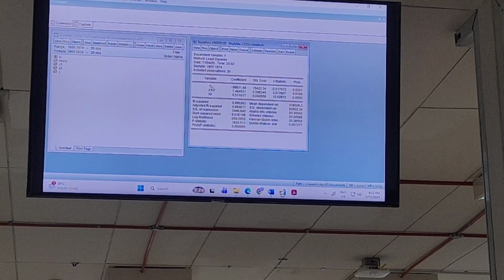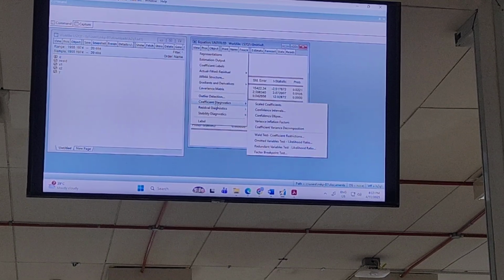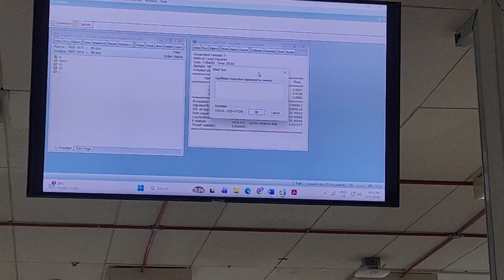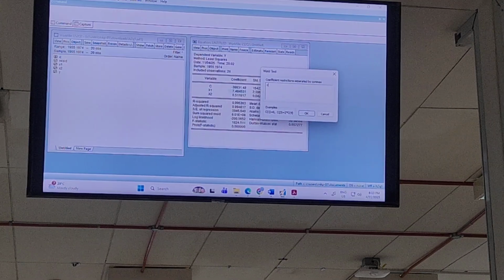So this is coefficient number 1 for the intercept, coefficient number 2 for beta 1, coefficient number 3 for beta 2. So your beta 1 is coefficient number 2. Coefficient number 2 equals 7.5. So you go to View, Coefficient Diagnostics, Wald Test, coefficient number 2 equals 7.5.